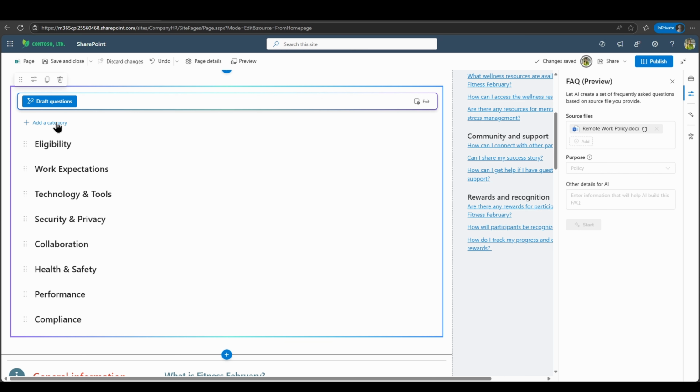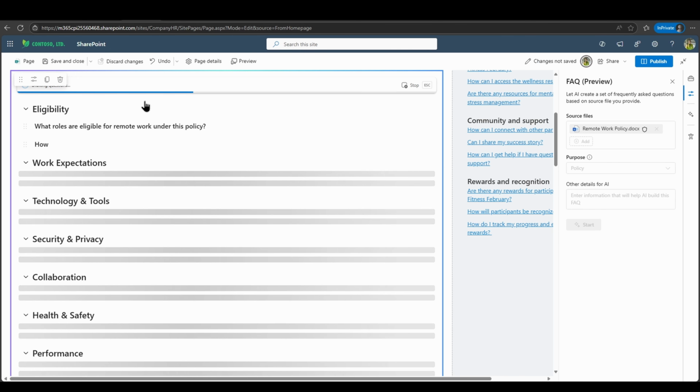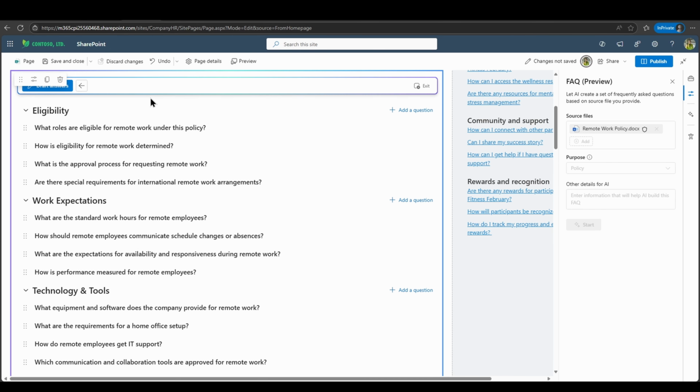Now, I've reviewed these categories. I do like them. I think that they would work for the type of FAQ that I want to generate. So I'll now draft questions aligned to that document content based on those categories. When we now draft the questions, Copilot is navigating back to that reference file and generating a list of questions for us. Now again, just like any AI experience, I would review all of these questions. I can also add manual questions within those categories.